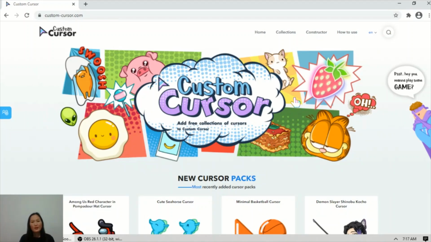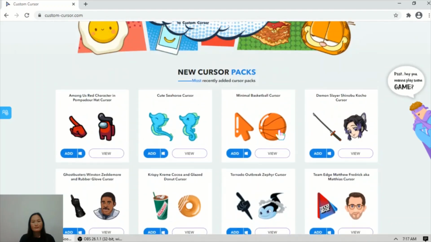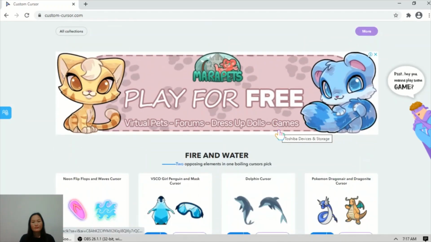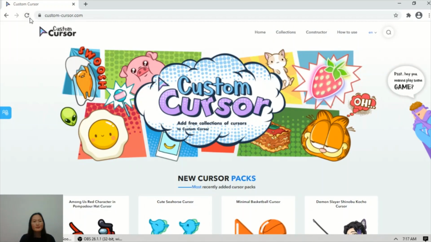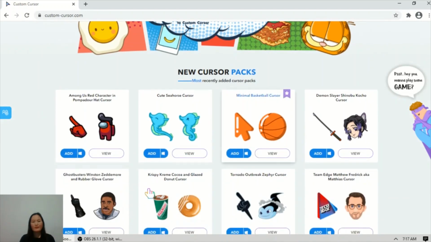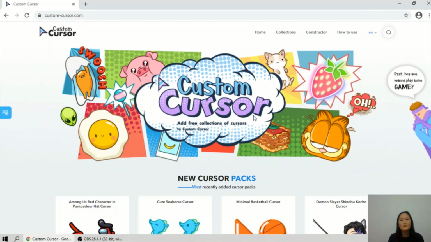This is the homepage of the custom cursor. And their website is customcursor.com. To download and install the custom cursor, I want to show you the two options.